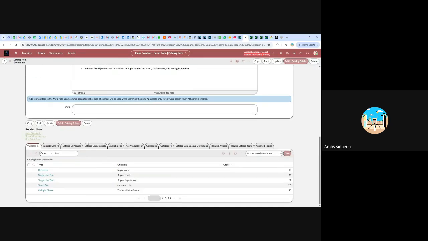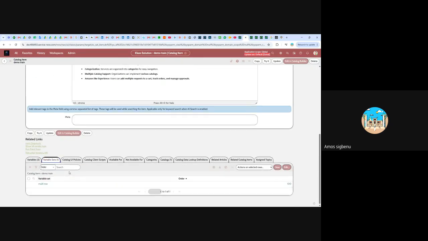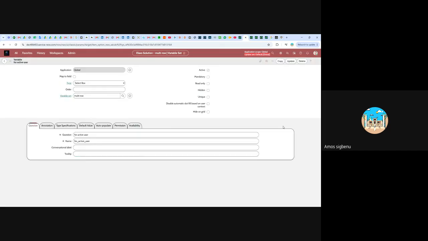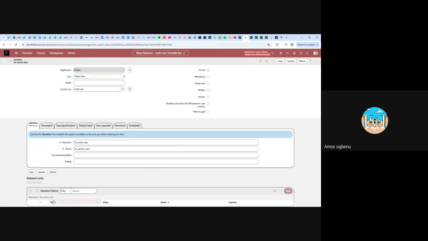So basically, all this I'm doing right now, I'm just manufacturing them. All right, so the last time I told you, when you click on select box, you should have a multi-choice. So these are the choices.